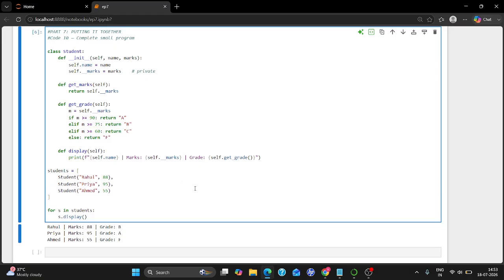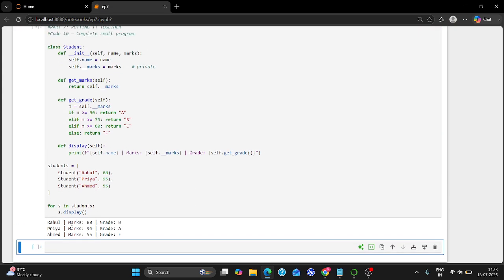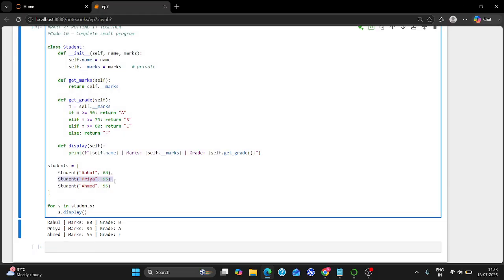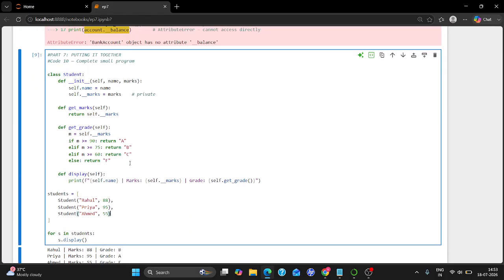So this is how it works by adding it all together. As you can see, by printing it, you can see the value Rahul marks 88 for this student, next student iteration, Priya 95 grade A, student Ahmed, marks is 55 and grade F. As you can see, this is how we use every concept inside a small program. I recommend you practice all the code I have shown you today, and I will send the code in the description box.